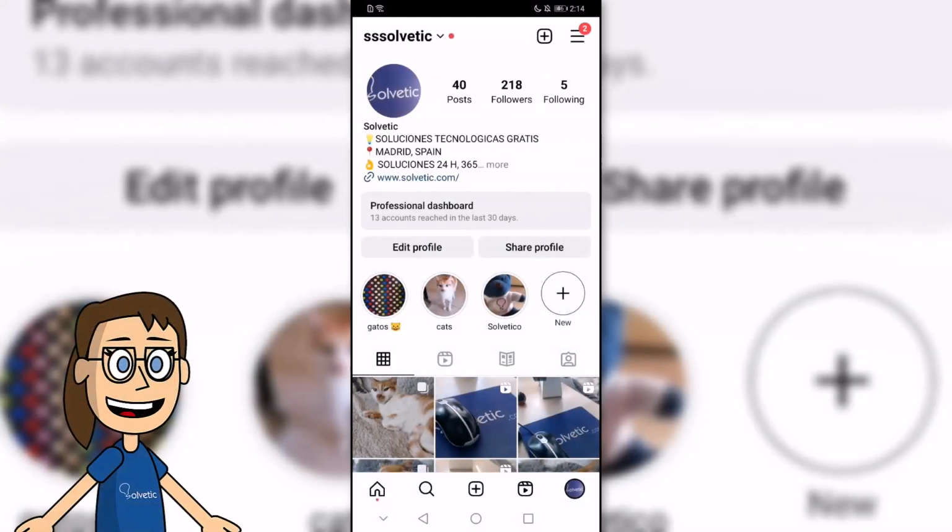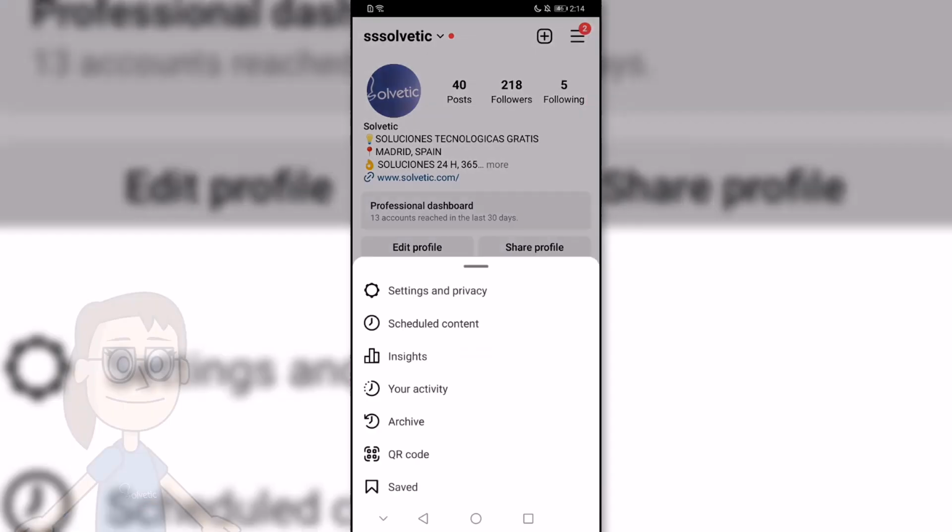Today at Solvetic, we show you how to see the requests sent on Instagram as well as all the information related to followers. We will start by entering the Instagram application. Then we will click on the upper drop-down menu and then click on the Your Activity option.